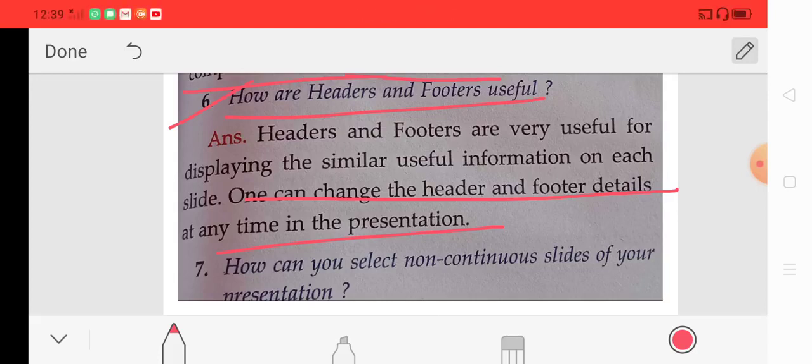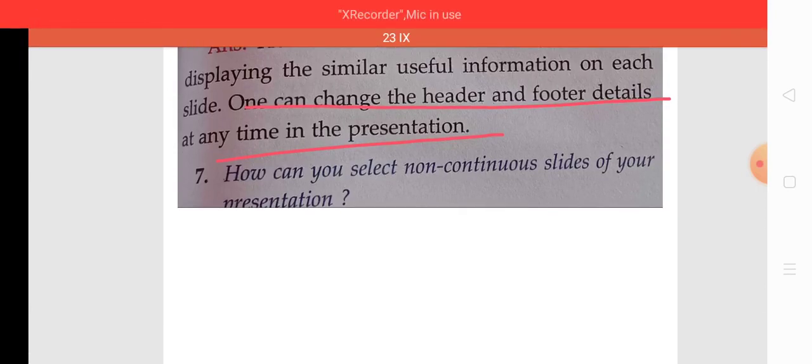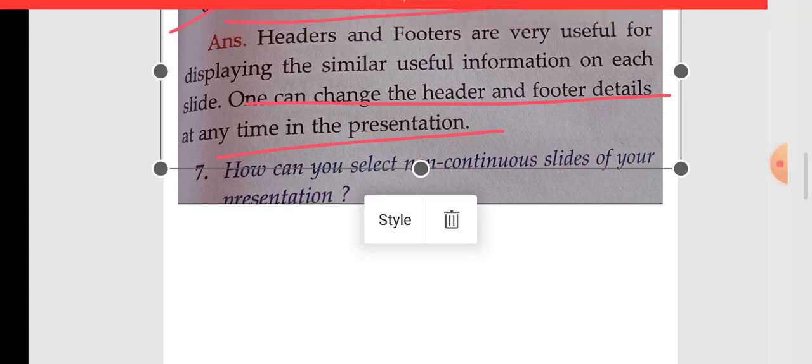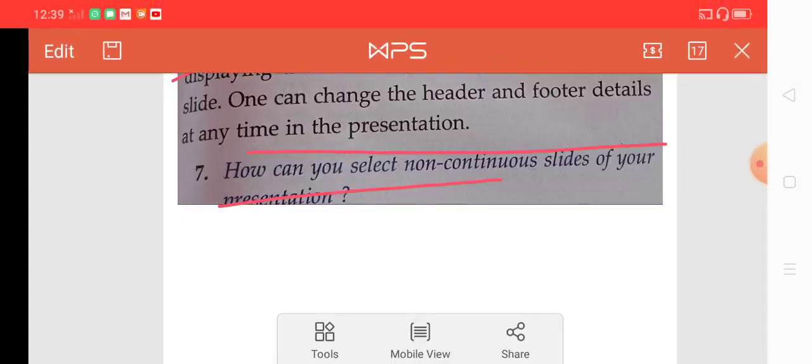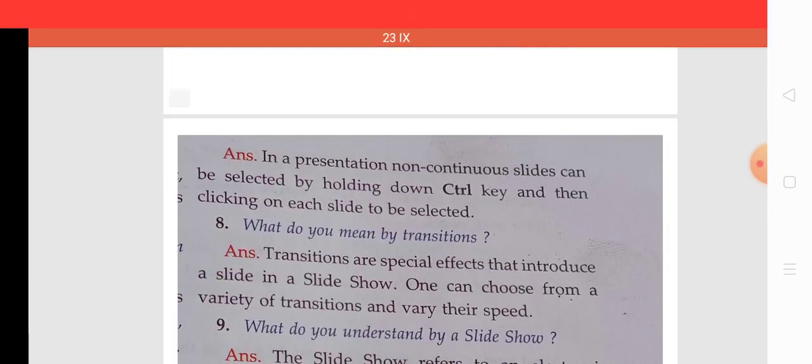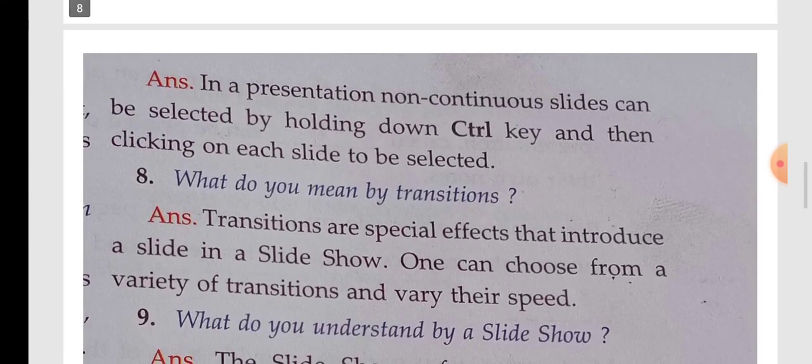Next is, how can you select non-continuous slides of your presentation? That is a very important question. In a presentation, non-continuous slides can be selected by holding down the Control key and then clicking on each slide to be selected. So if you want to select non-continuous slides, just hold the Control key and then click on each slide to be selected.